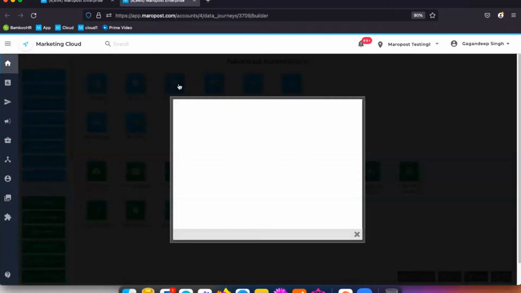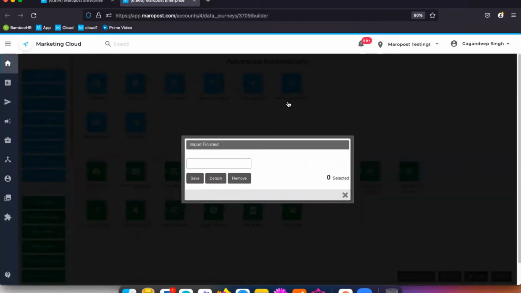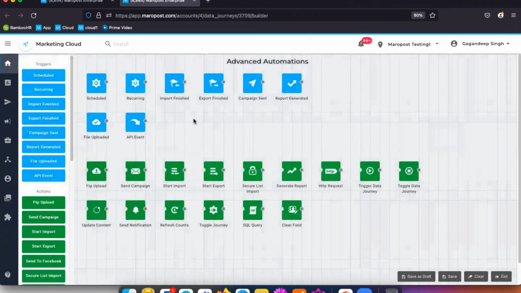Then comes Import finished. Whenever an import you've started gets finished, you may want to do extra things in your account. For example, when the import is finished, you may want to refresh the counts of your list, since sometimes it takes time to refresh the count. So: import finished, refresh count, and then end the data journey. That's how it's going to be used.